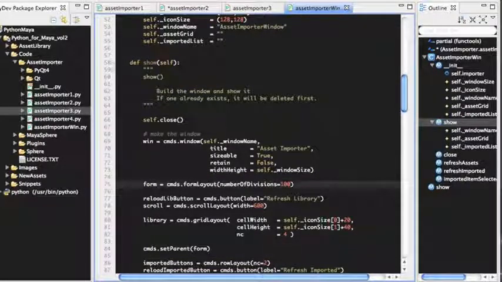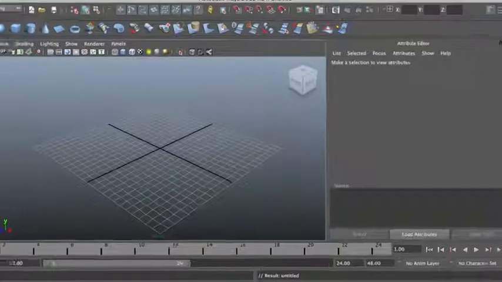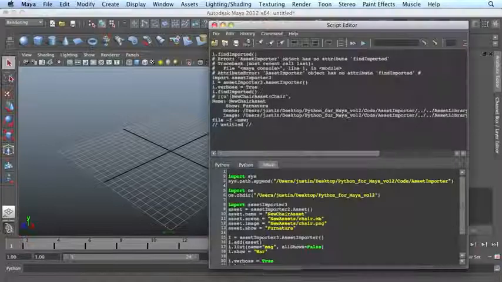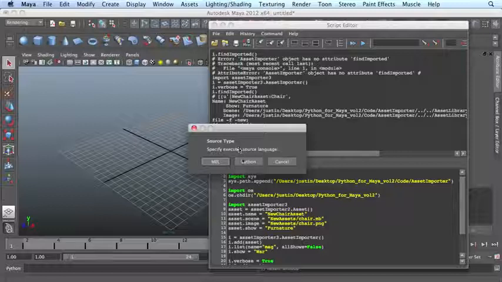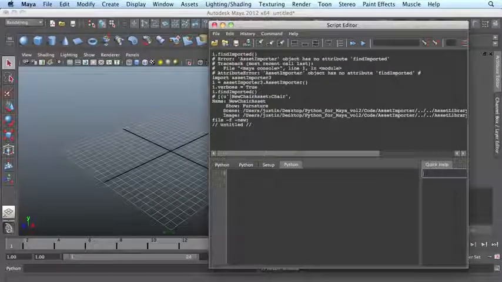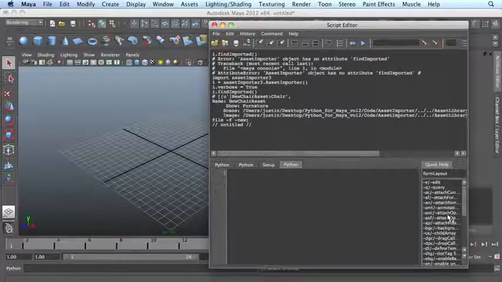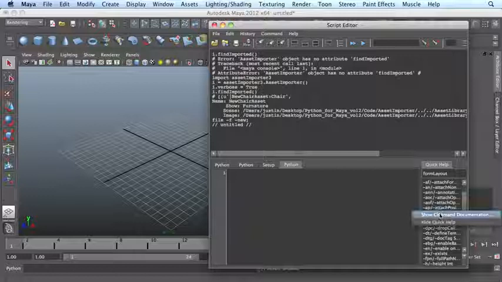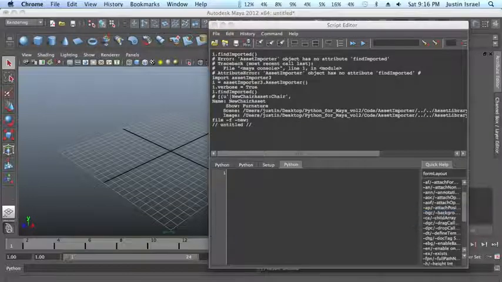Okay, and then what we do next is we're going to create a layout. Now, working with the UI can be a lot of trial and error, and if you look at the commands for the form, and let's actually do that. Let's pull up our script editor here. I'm going to create a new tab, Python. Let's get some help and show the quick help, and let's say form layout. And actually, we should go to the documentation. Let's see if I can actually pull that up.